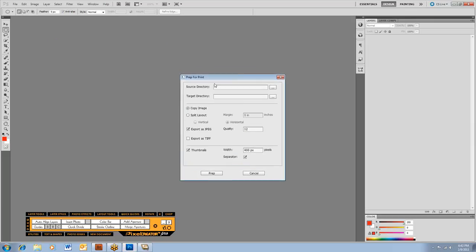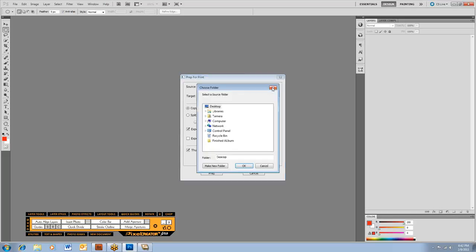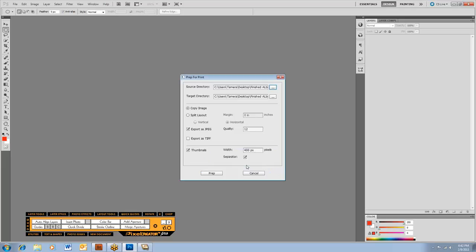And what it's telling me is where my source directory of my album layouts is. Where is that source directory? When I click on that button, I can tell it it's in my finished album. The target directory by default is going to be in your finished album folder, and most of the time that's where you're going to want to save the flattened version.